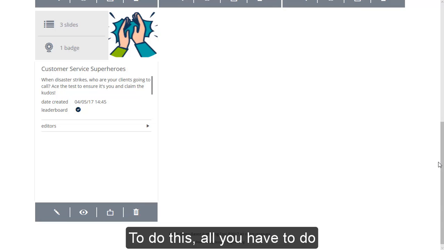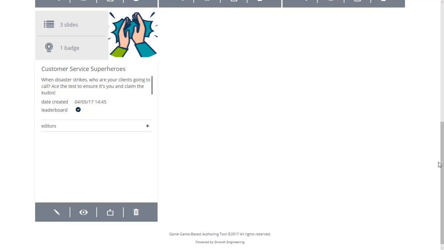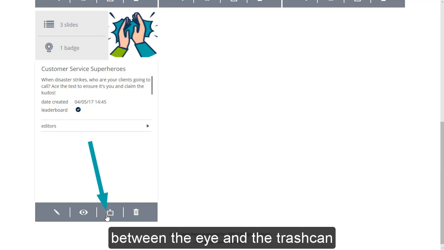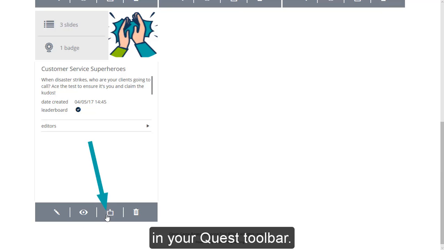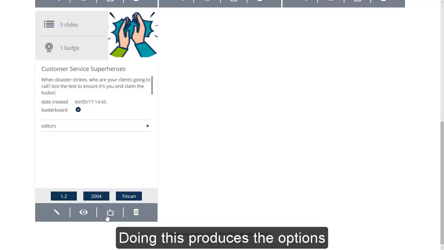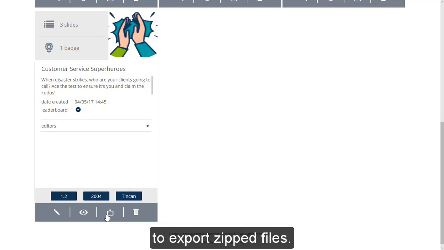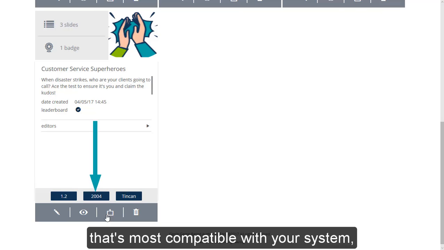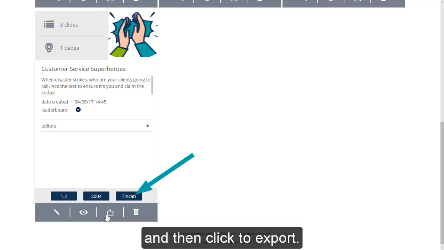To do this, all you have to do is return to the Learning Quest screen and then click the Export icon, to be found here between the eye and the trash can in your Quest toolbar. Doing this produces the options to export zipped files. Simply choose the option that's most compatible with your system, and then click to export.